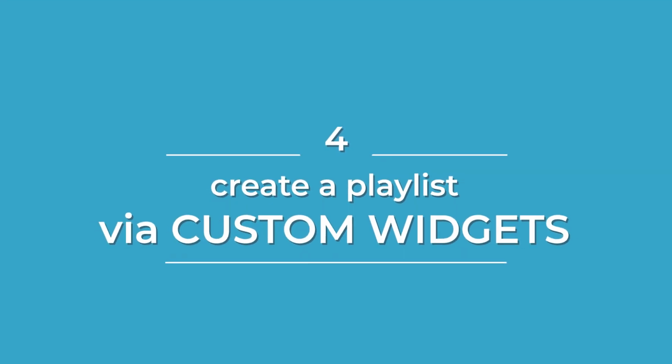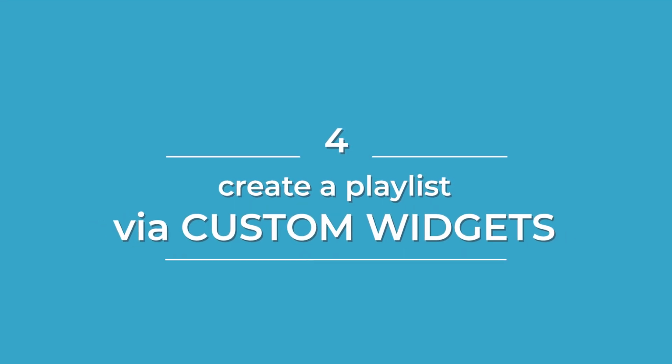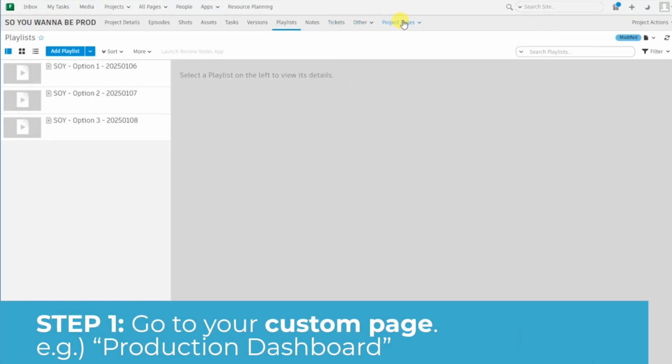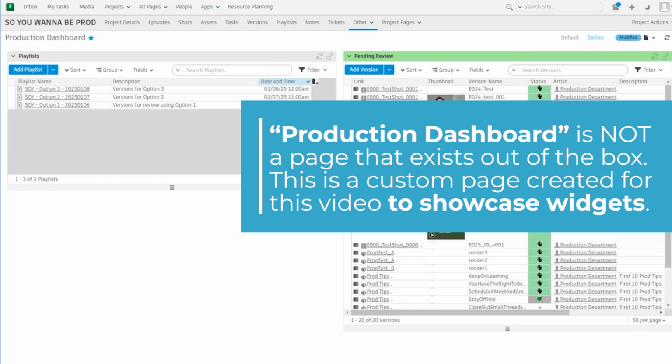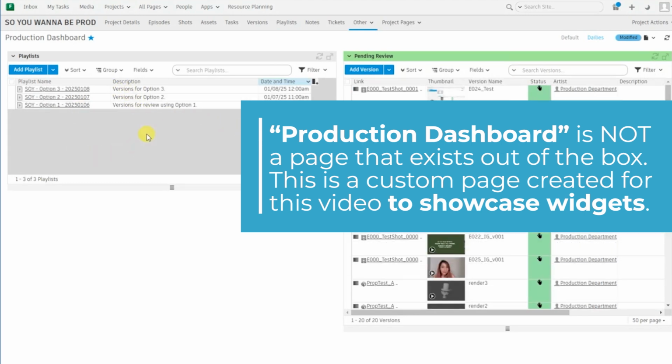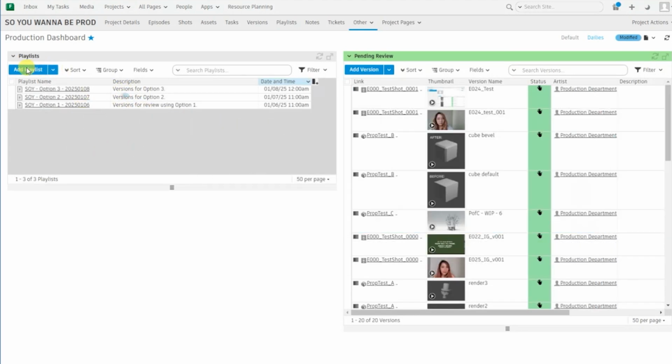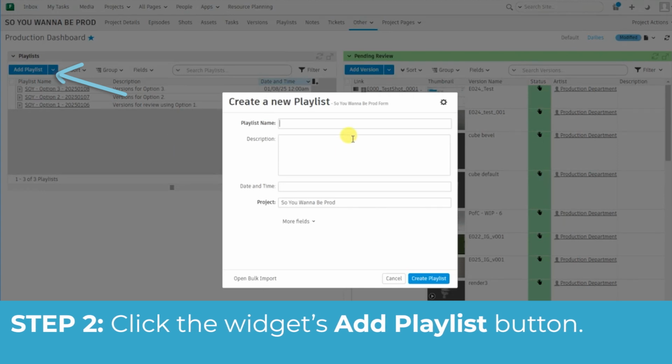Option 4 is creating a playlist from a customized widget. Step 1 is to go to that custom page. Production dashboard is what we'll use for this example. We have two widgets in this page. So we're going to click on Add Playlist in the Playlist widget.